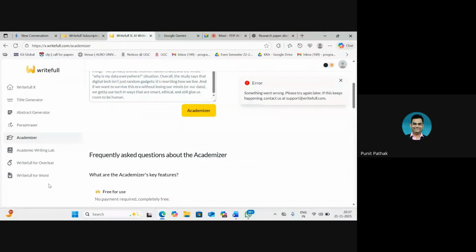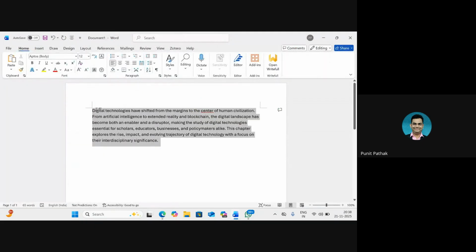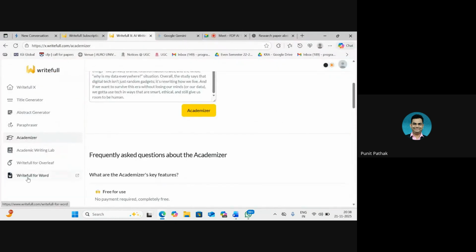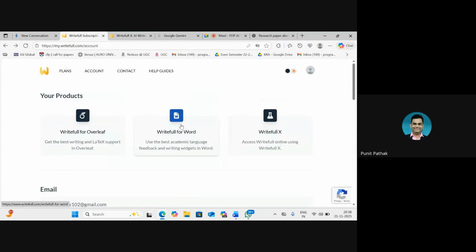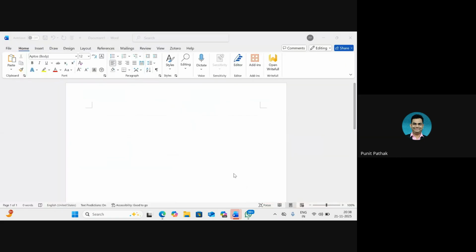Okay, then we can download Rightful, as I said, for Word and for Overleaf from right here. And once we have it set up and ready to go, this is how it functions. It's very simple to set up. We just have to click on this button, or on the home screen, we can simply click on this button. It will just ask for an OK from our end. It will automatically open Microsoft Word and add itself there. We don't have to install anything. It will work on its own.